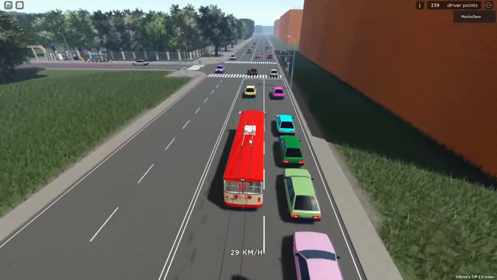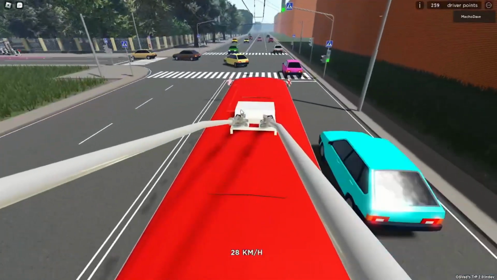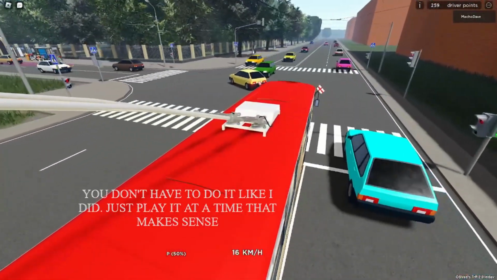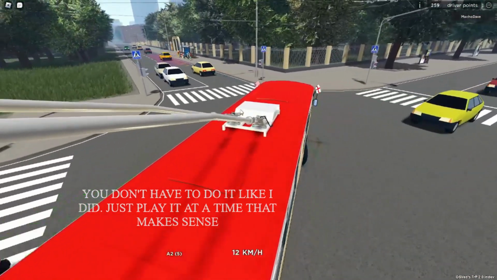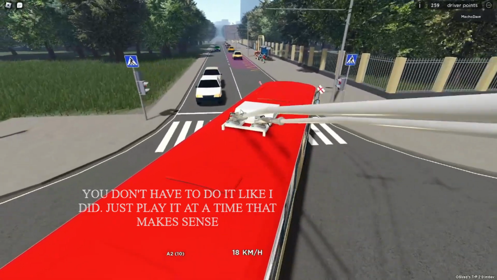Main Island Trolleybus Depot. This vehicle is en route 10. The next stop is Town Park number 1039.